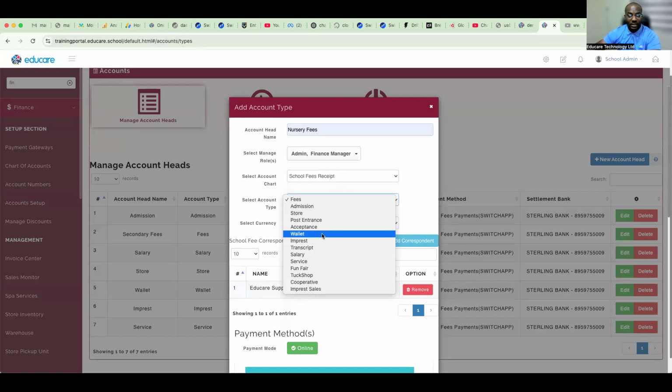Then we have the wallet, the parent's wallet, right? This is also a different account head. We have Imprest, which also works with pocket money as well. It's a different account head. We have transcript for people who charge parents for transcript. There's a different account head so that you can carefully track your transcript financial activity. We have salary, which is definitely the payroll system. We have services, which works on non-school invoicing. We have Form Fair, a different account head. We have Talk Shop, we have cooperative, and then we have the Imprest sales.